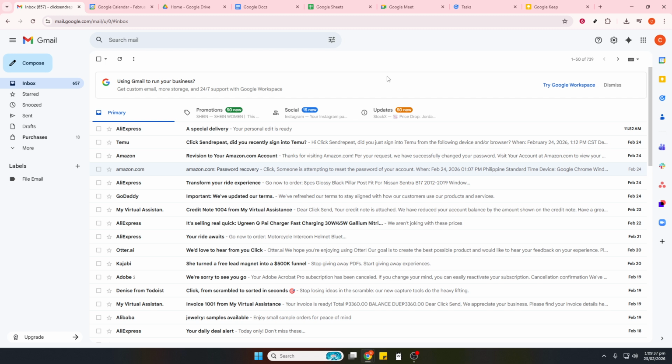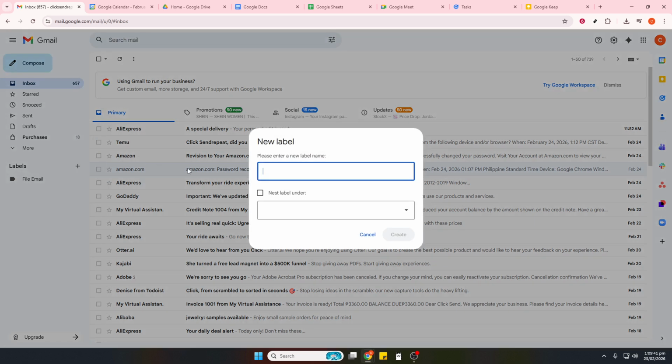Create clear labels. Think clients, finance, content, or urgent, so messages have a home. Build filters to auto-sort new emails into those labels based on sender, keywords, or subject lines, and star the messages you need to act on soon.